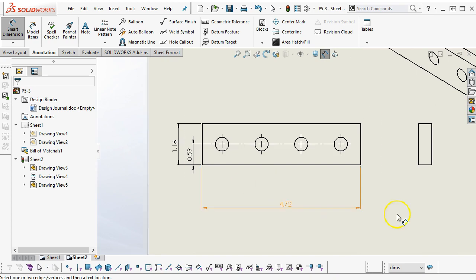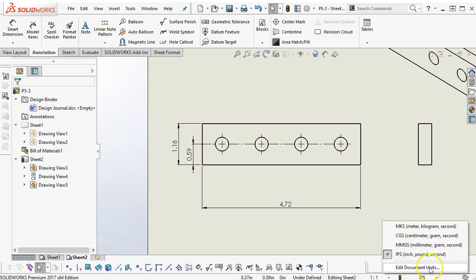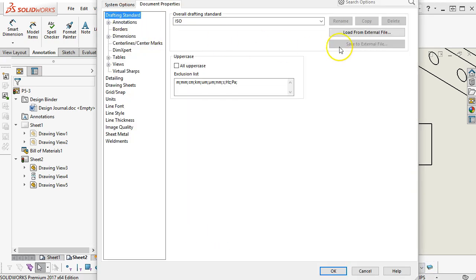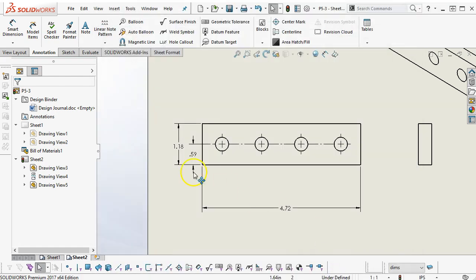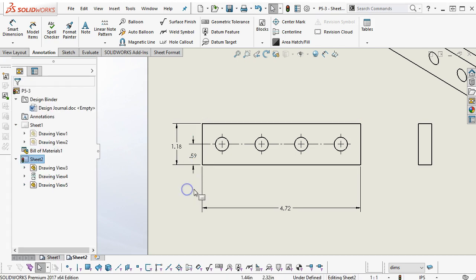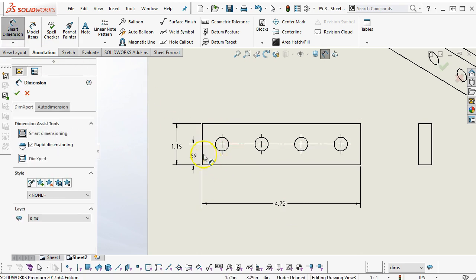And notice that I'm in the ISO drawing standard. So my vertical dimensions are in line with the extension lines. If you have a preference, then we can edit the document units. Come back to the drafting standard, switch over to ANSI, and that will align the dimensions in between the extension lines.